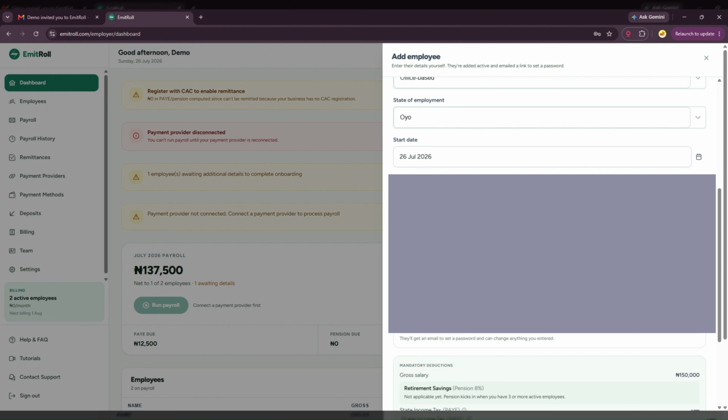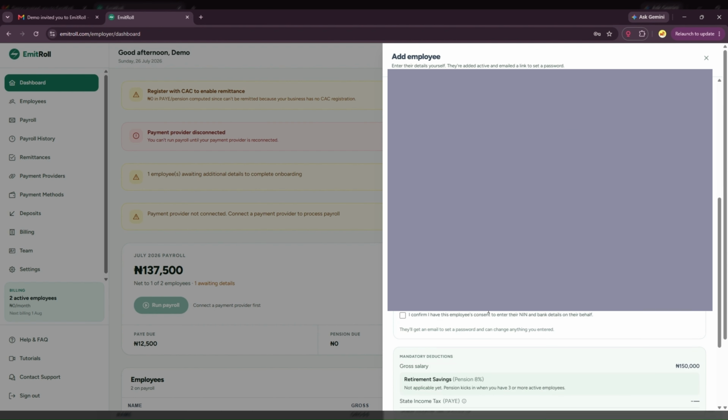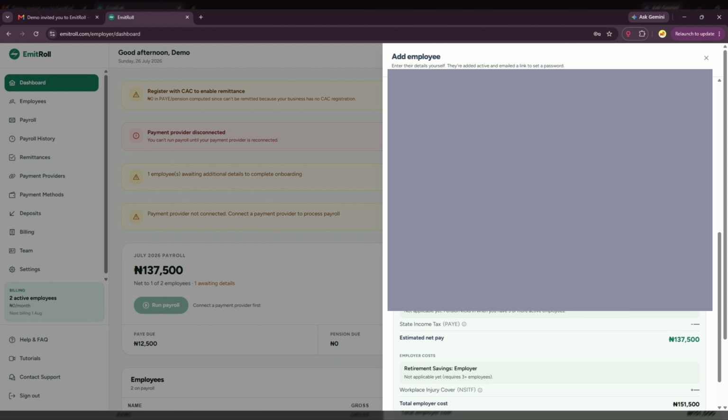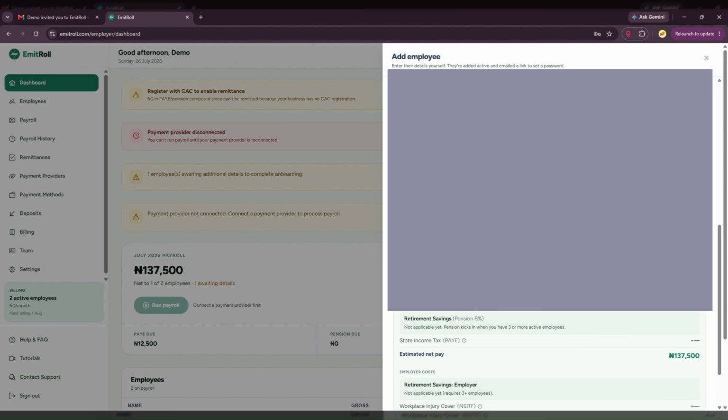As you put that in, you want to put the bank account as well. You must have this information before you can proceed. You put in the bank account, and it's going to validate it. Once it validates it, it's going to ask you to confirm, right? And you will do that.